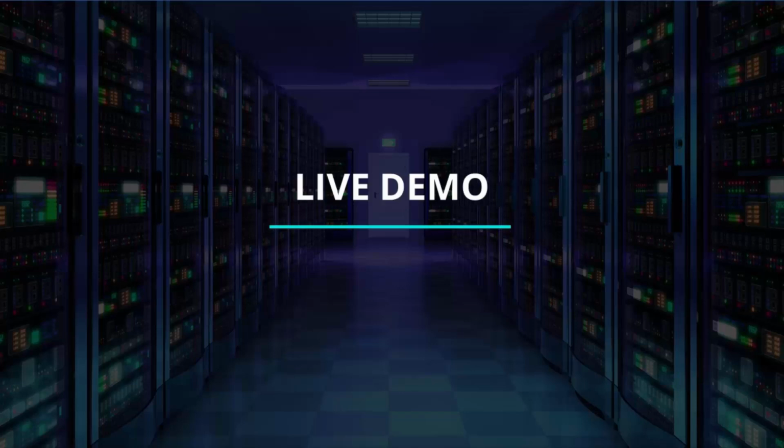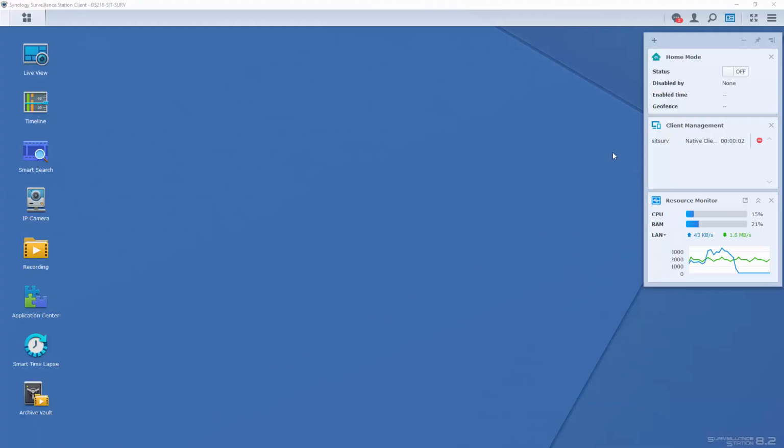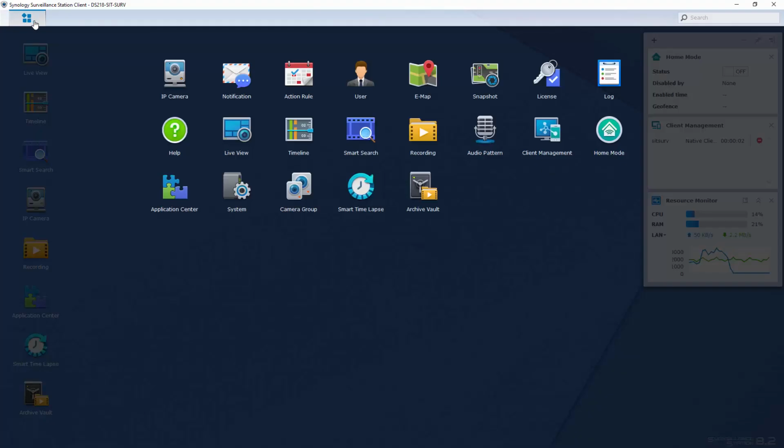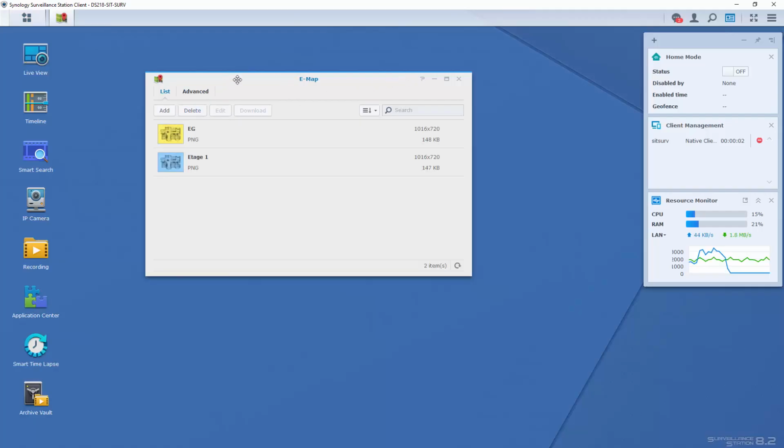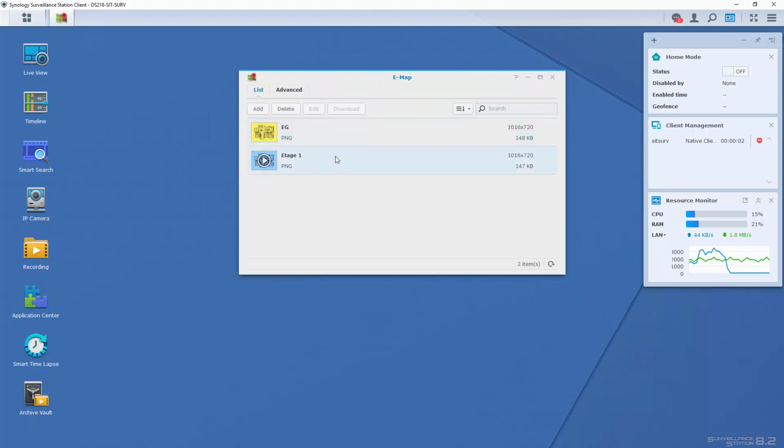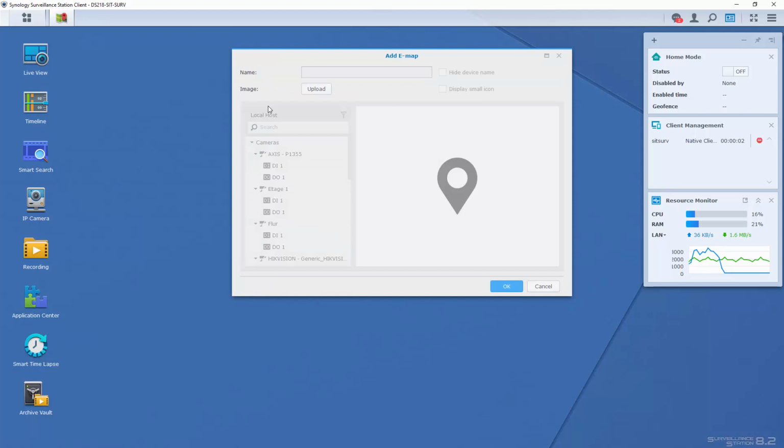And now for the demo, I'm going to show you the practical use of the live view layouts and how to integrate emaps into the surveillance station. So now I'm going to show you how to integrate an emap with the cameras we have previously installed. First, in order to integrate the emap, we will go into the menu options and select emap. Then here you can already see two emaps that were registered earlier, but now we are going to add a new one. So we are going to click on add, and then we will pick a name for this emap.